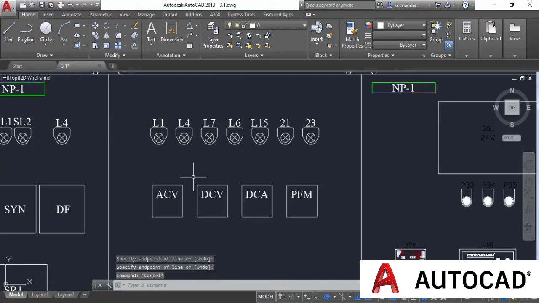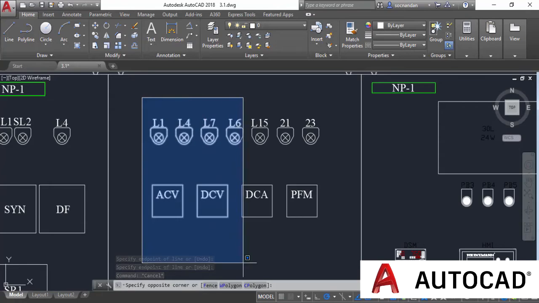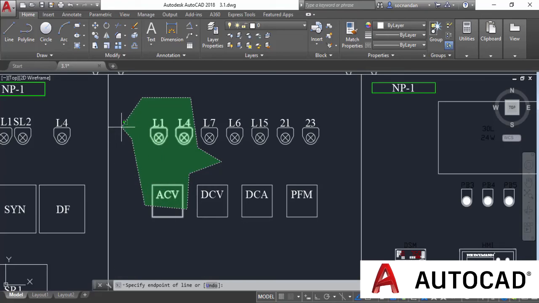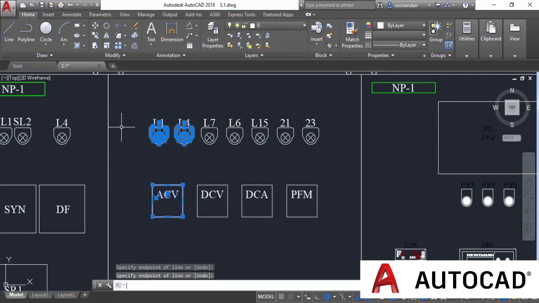In a similar way, we can make a crossing polygon also. Click anywhere in the drawing area to start the selection set, and now click on the crossing polygon option from the command line. Now we can make a crossing polygon, which is similar to the window polygon, but in this case, all the objects which even touch the boundaries of this crossing polygon will be included in the selection set. Here the ACV text and this block are simply touching the boundaries, and they are also included. Now press enter, and the objects are now selected.